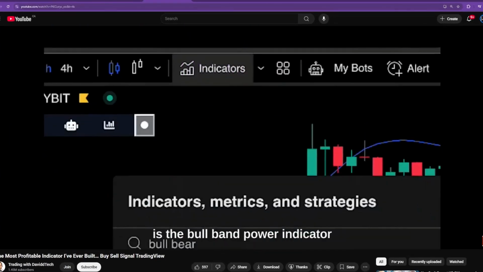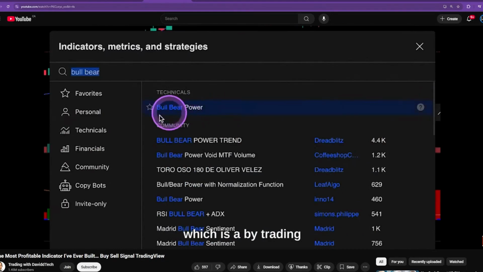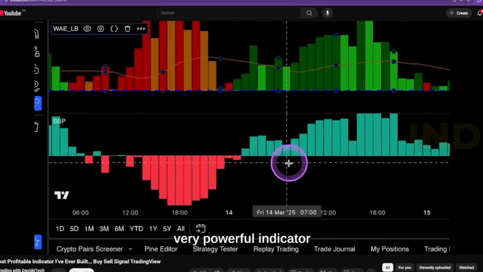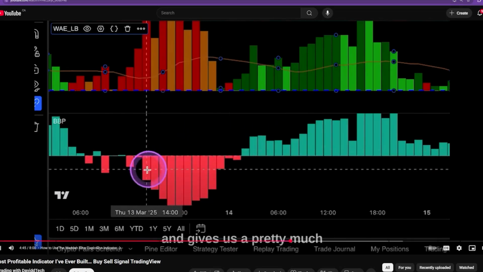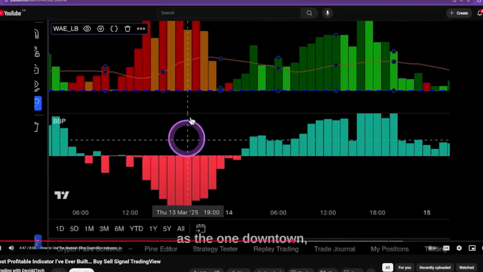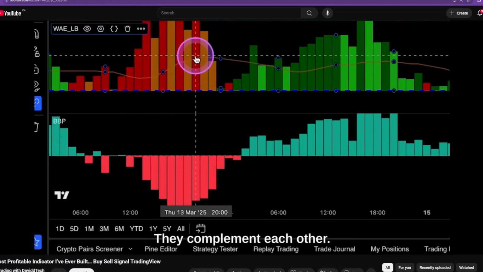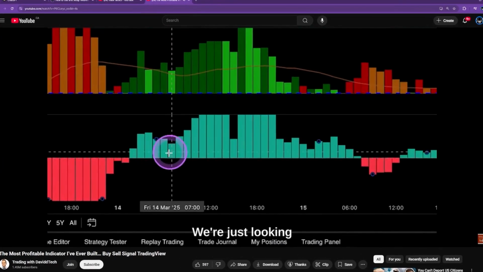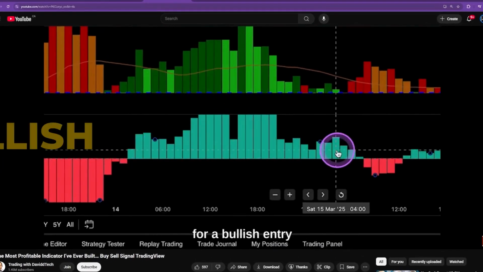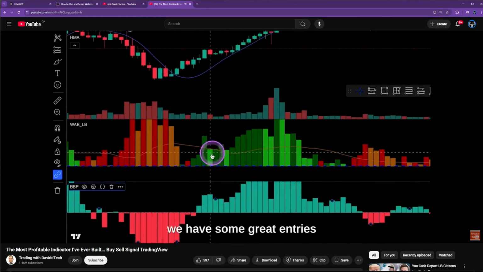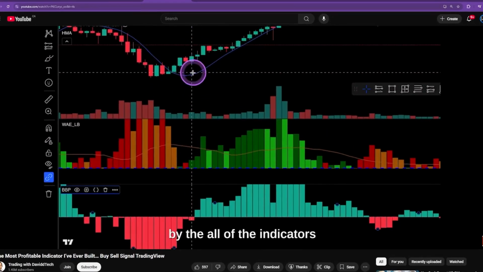The next indicator is the Bull Bear Power indicator, which is by TradingView themselves. As you can see here, this is another very powerful indicator. Look, there's another oscillator built in. I'm looking for the settings to see how he has it tuned for the Bitcoin 1 hour chart so that we can map it on perfectly. Pretty much the same sort of entries as the Daviddtech, which is great. They complement each other. We're going to be using this one in a very similar way to the Daviddtech indicator. We're just looking for a green histogram for a bullish entry and a red histogram for a bearish entry. So all looking very good. As you can see, we have some great entries here confirmed by all of the indicators at the same price.